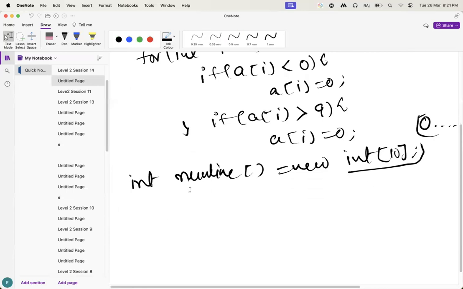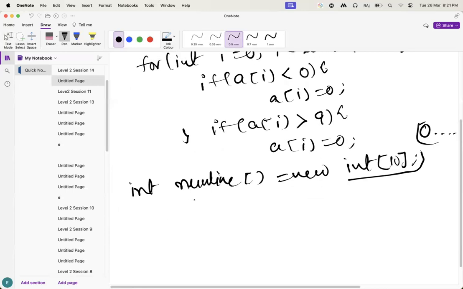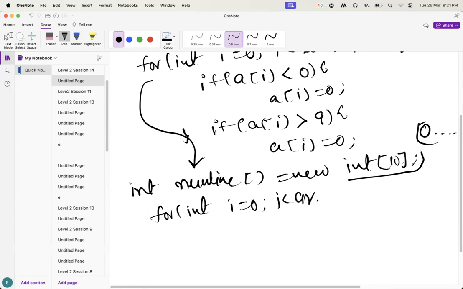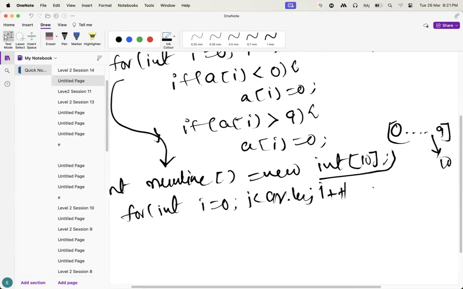Now what I have to do? I have to store the array elements into the number line. How am I going to do it? For int i equal to 0, i less than array dot length, i plus plus.